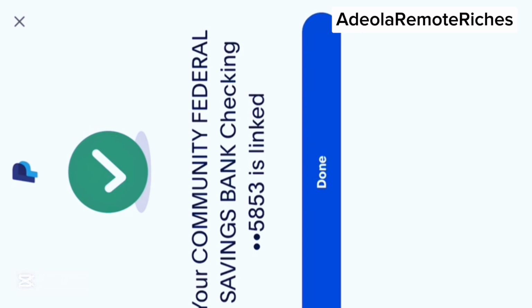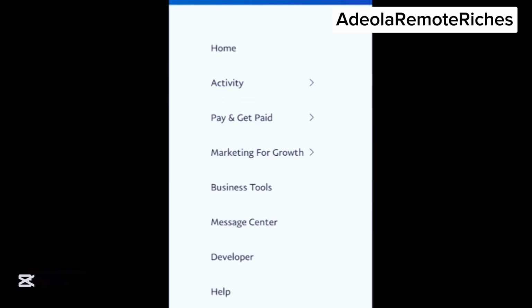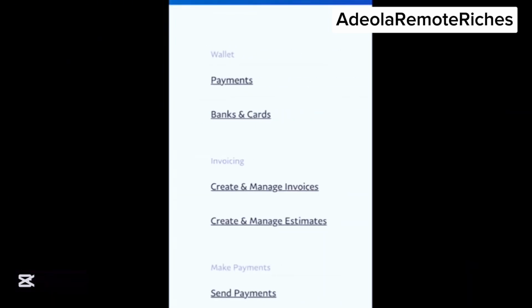After you link your card, let it sit for like 2 to 3 days, max 4 days, before you place a withdrawal.